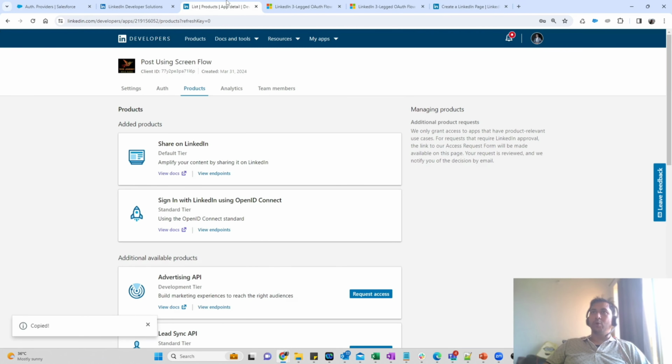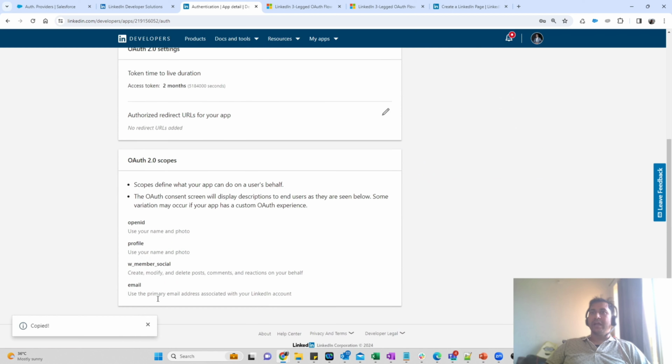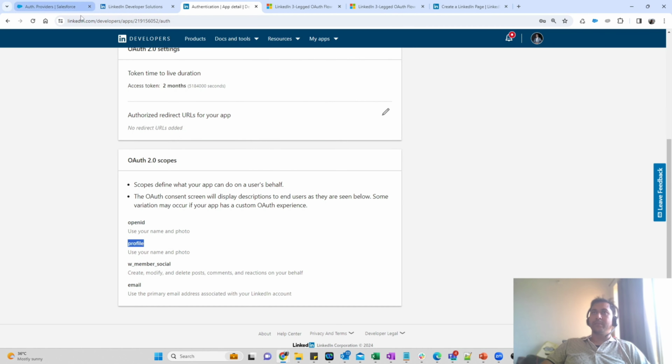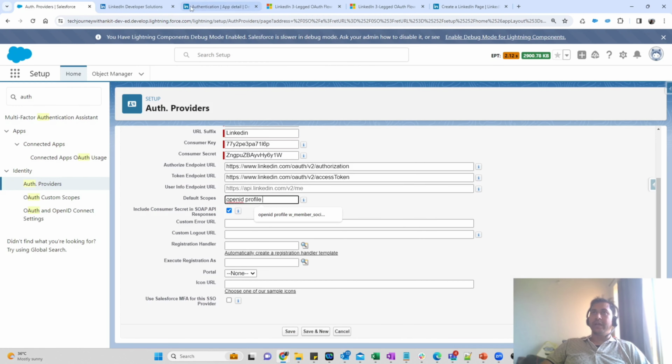Again, to have the scopes, what I need to do here is navigate to the auth tab, and here all the scopes are listed. Whatever scopes are available here, we have to define all of them separated by a space. So first I am putting the openid, putting a space after it. The next scope here is the profile. Here I am putting the profile, again putting the space.